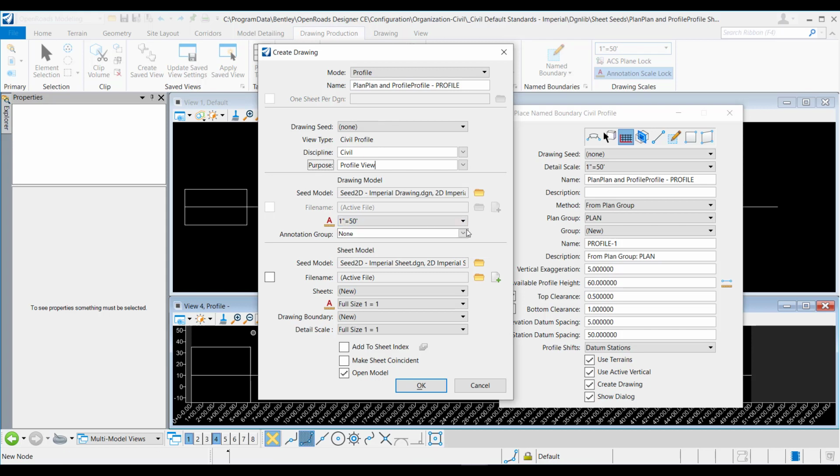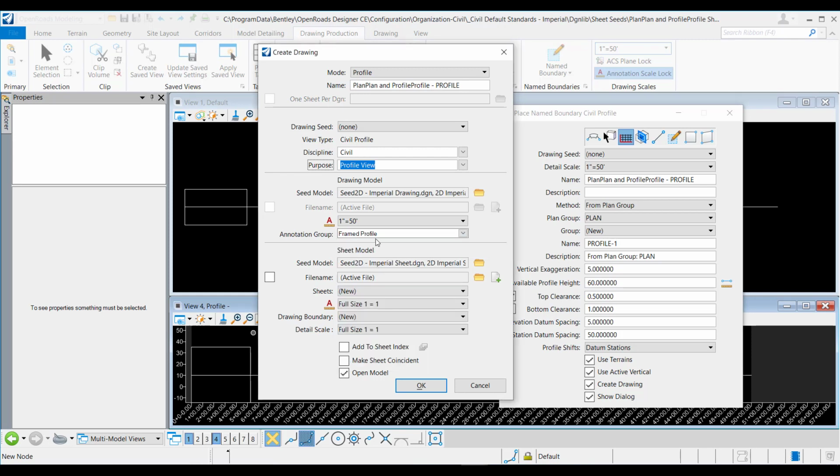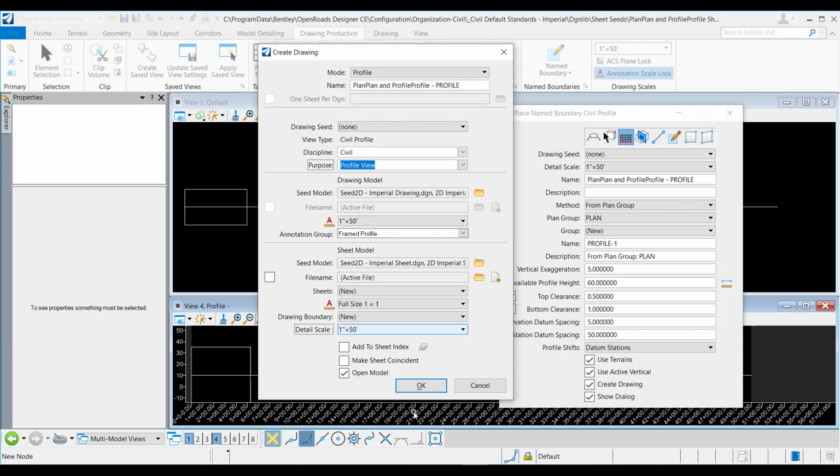Set my annotation scale. And then this is where I'm going to choose my frame annotation. So I go down, select my frame profile for my annotation group. And then I also want to set the detail scale to 1 inch equals 50. Come up to the sheets right here, which is very important. And I need to select the sheet that I've already created for the plan. And hit OK.